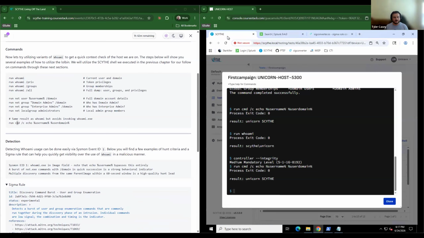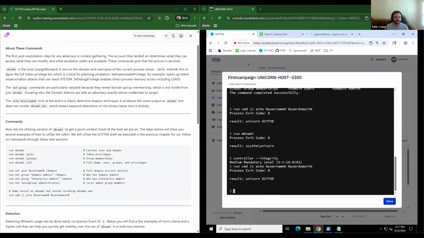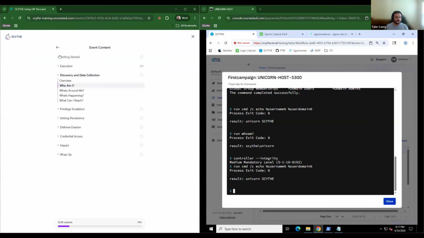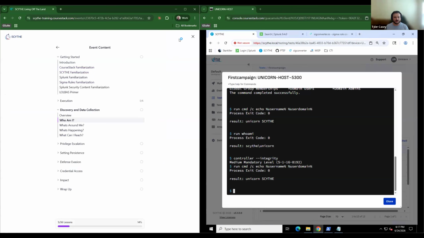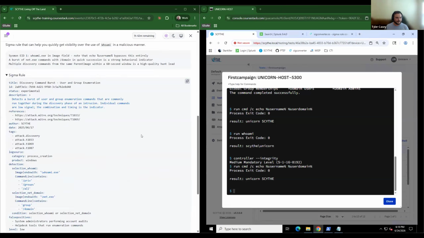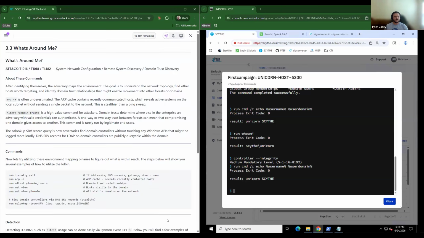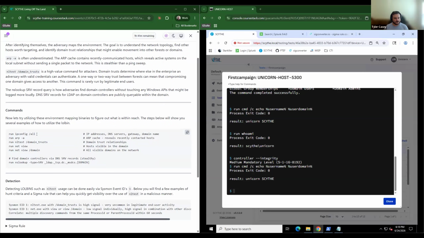If you are curious about translating the rules or doing the detections or anything like that, that's how you do it. It should be in the overview as well, up here at the top in the getting started, if you want to know some more information about it. So that one is for who we are, and then over to what's around me.